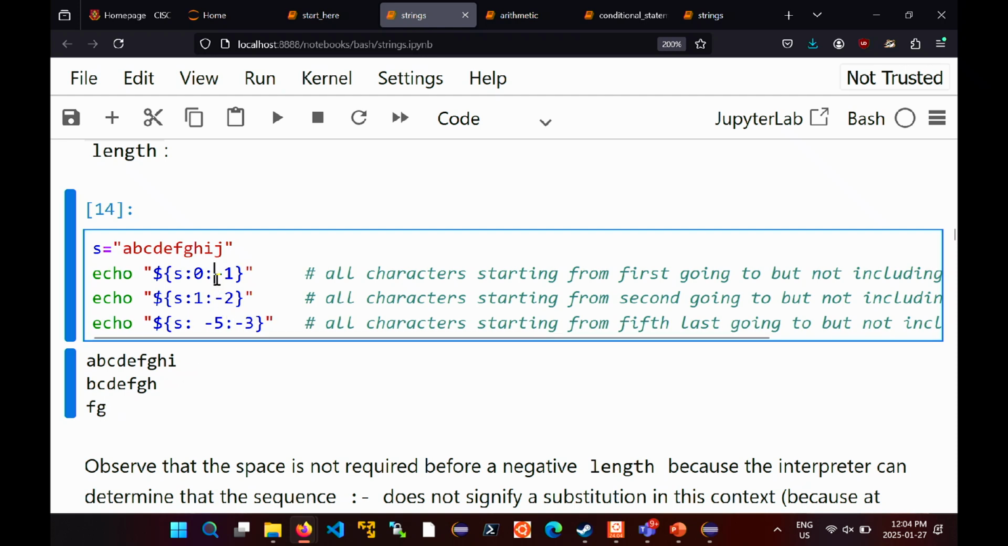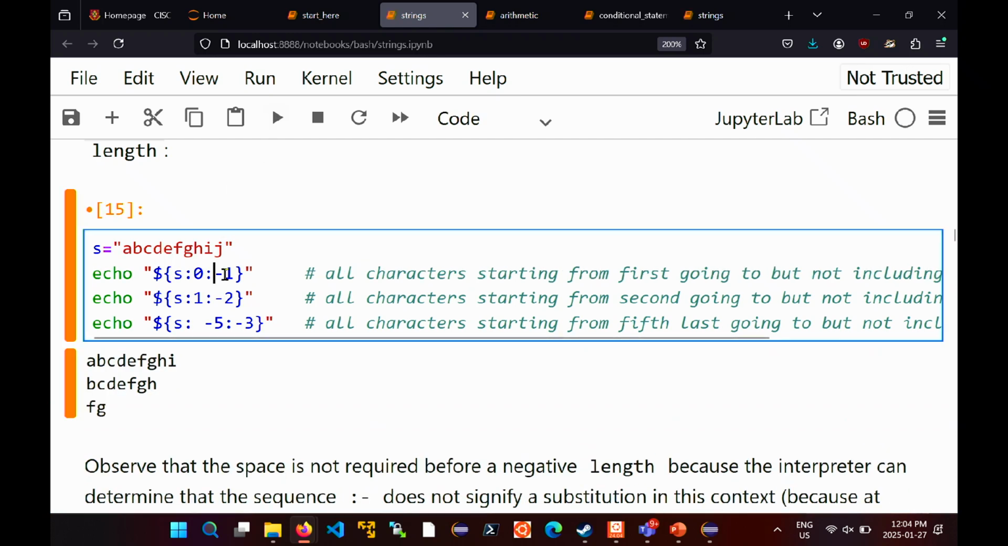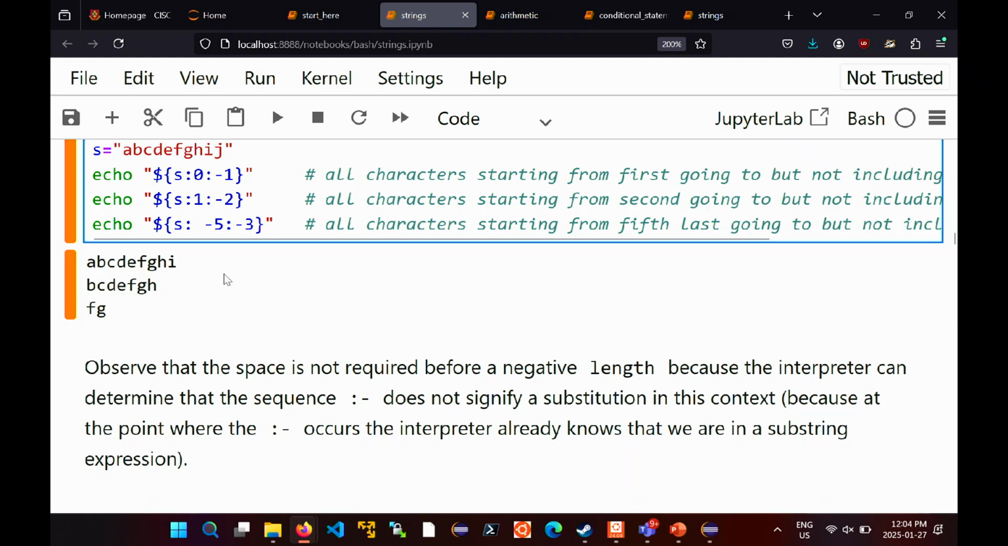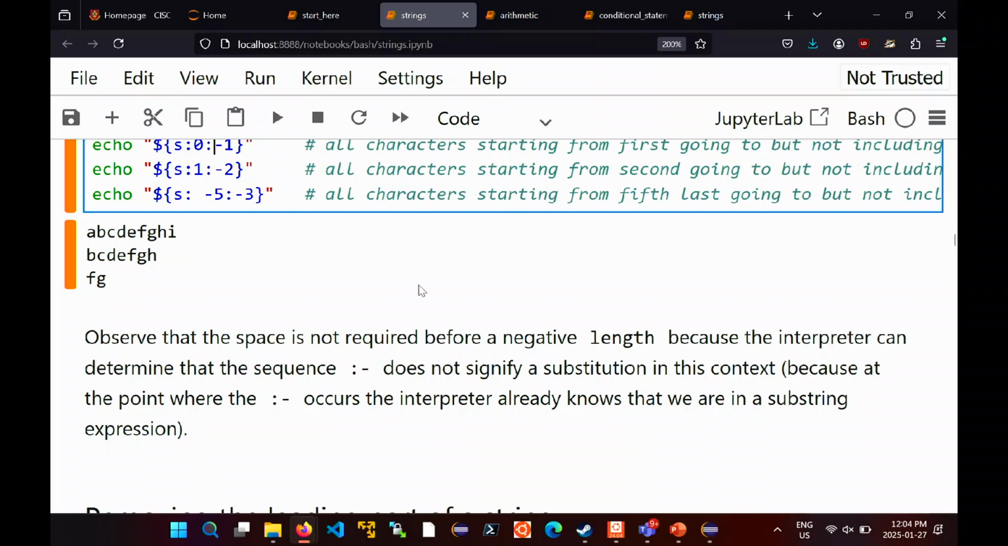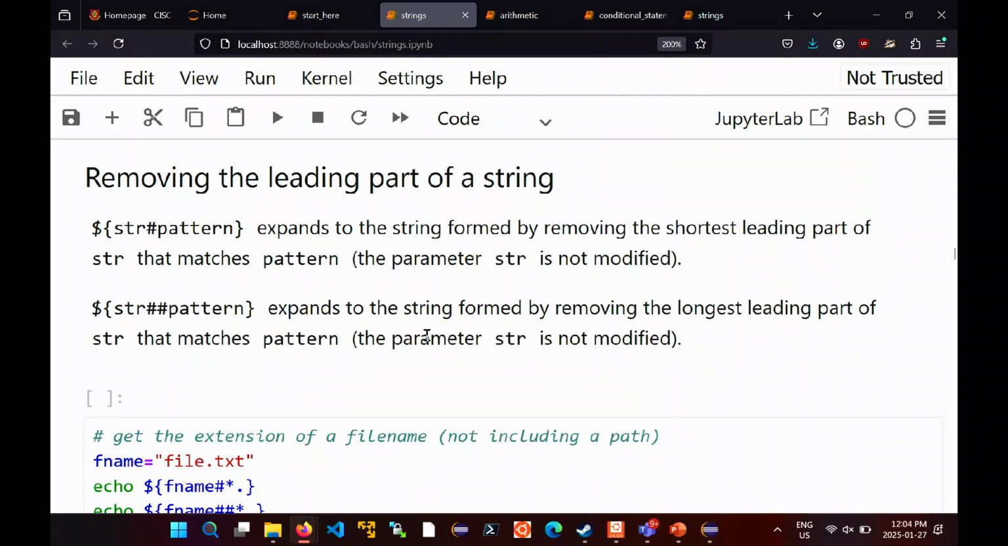I guess we should try the space. I don't know what happens if it lets you do that. Oh, yeah, it works. Okay, so that's fine. That's good. So after the second colon, you don't need the space. You can put it in if you want to, if the value is negative. All right, so that's how to get a substring.